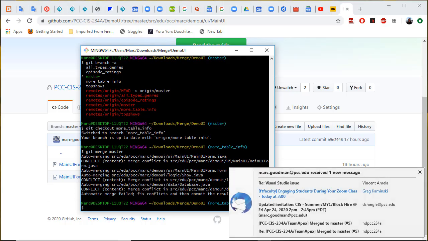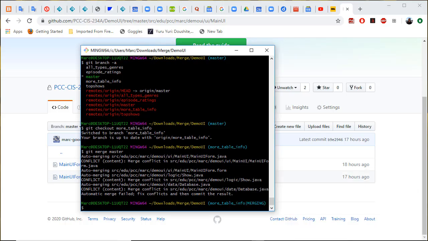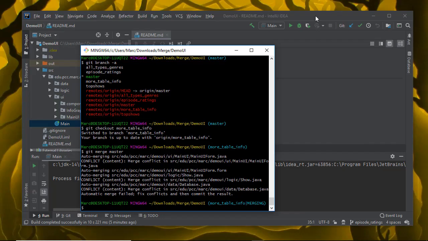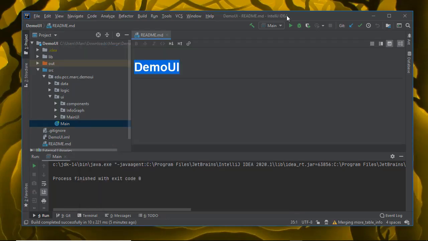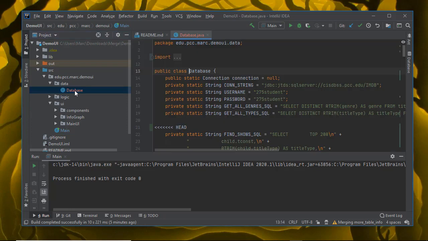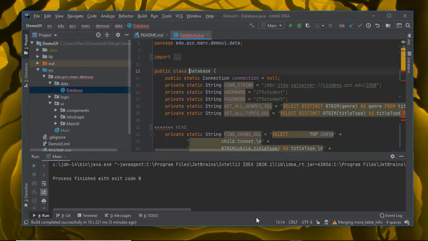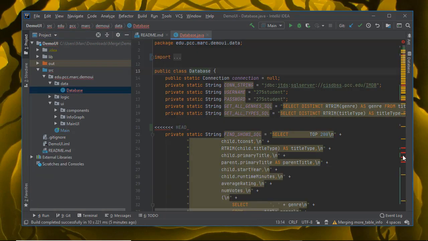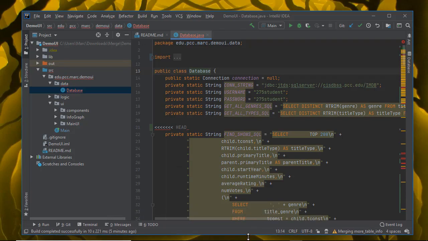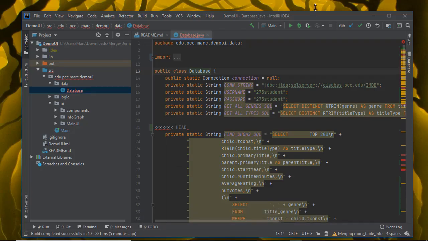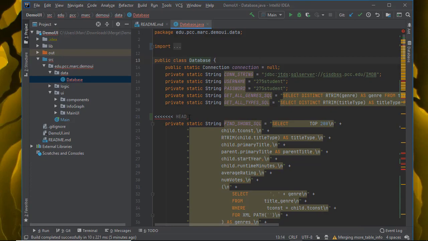Database.java automatic merge failed. Fix conflicts and then commit the results. So if I go ahead, let me minimize that. If I go back here, here's the problem. It's in this database file. And let me minimize that. Make that a little bigger. So what I'm looking for is this kind of boundary here.